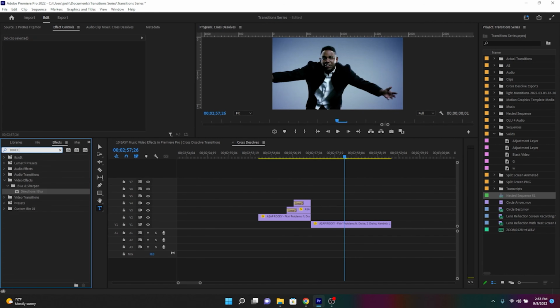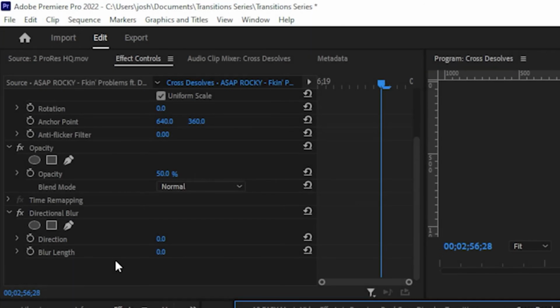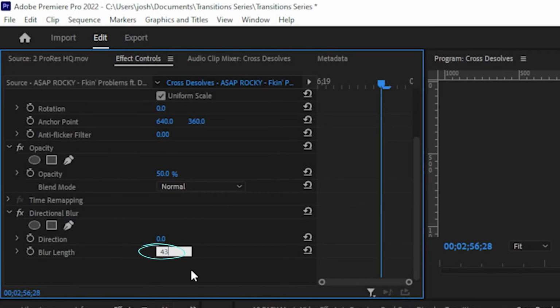The 9th technique is called repeated blurred reflections. And it's identical to the previous technique except with a directional blur effect on all the duplicated clips on top of shot A. Make sure the direction is set at 0 and the blur length is set to 43.